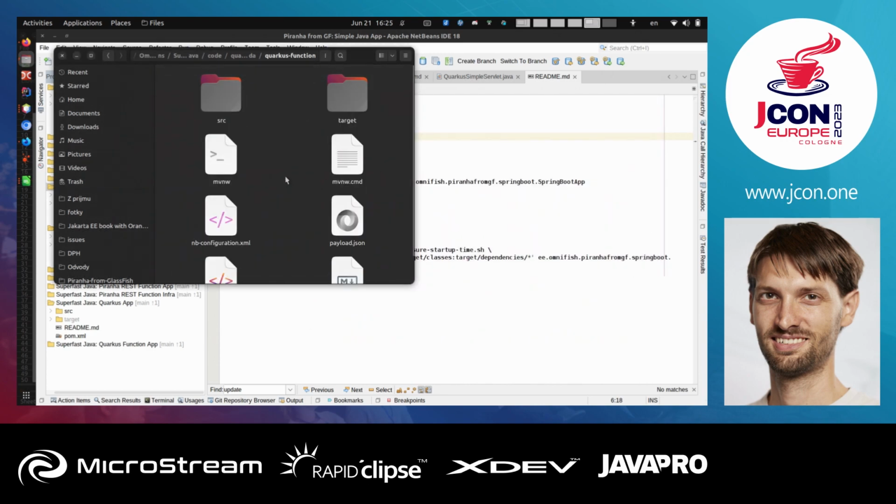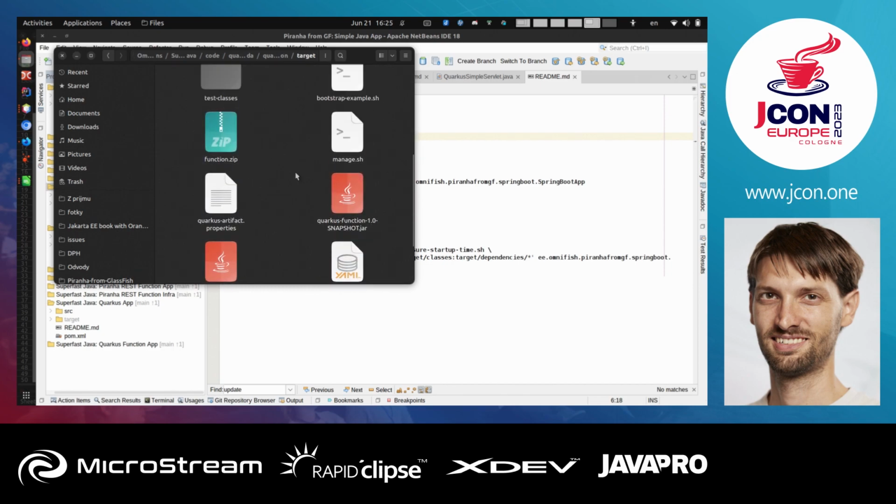Oh, I think I lost it because I cleaned it up. Okay, so when we built the Quarkus application, it builds a lot of artifacts.